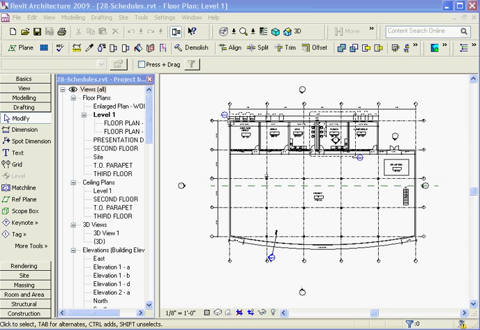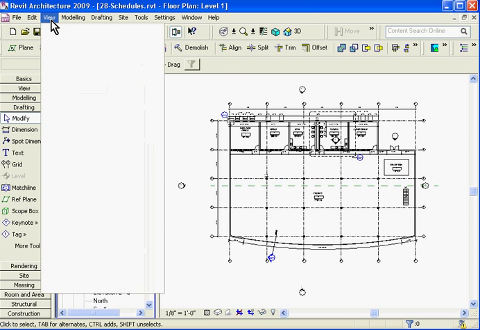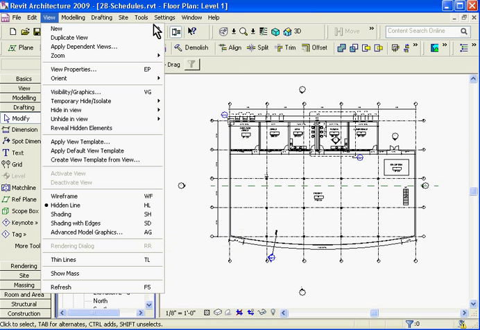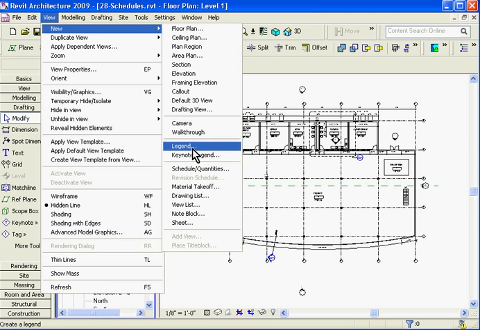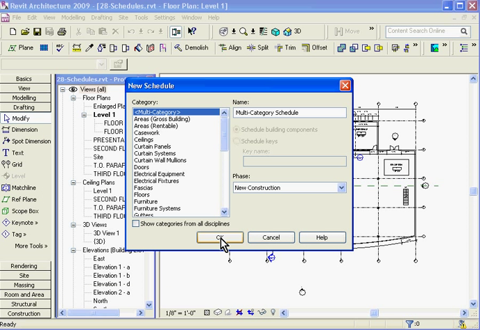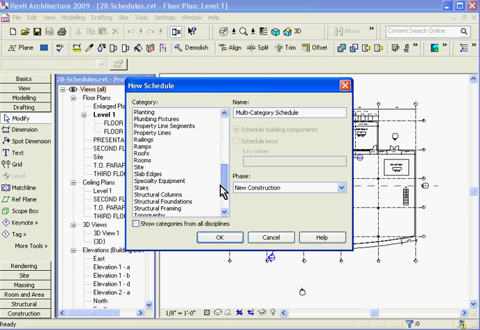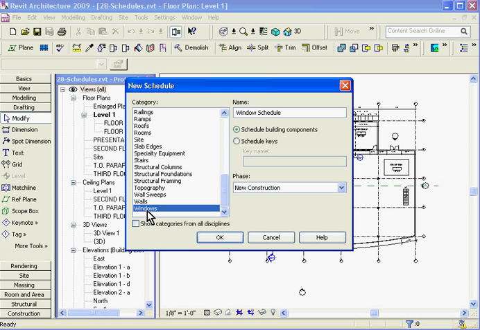Creating schedules in Revit works pretty much the same way as creating a new drawing list. To start a new schedule, go to the View drop-down menu at the top of the screen, choose View, go to New, and down to Schedule. Revit will first prompt you to choose the category of the schedule that you want to make. In this case, we'll make a window schedule. So I'll scroll down and choose Windows and click OK.